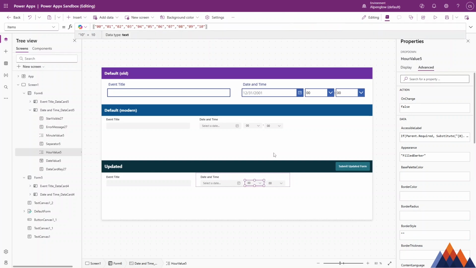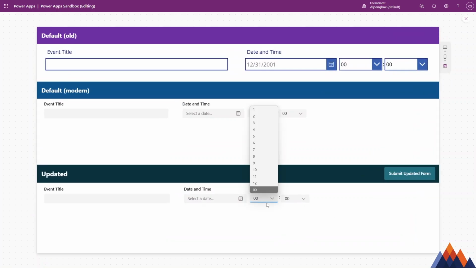So if I were to get rid of all these, for example, and then take a look, now I just have 0 through 10 as my options. And what I want is 1 through 12 as our options. So I'm going to do that quickly. All right, we've made those changes. And now if you play the app, you'll see just 1 through 12.